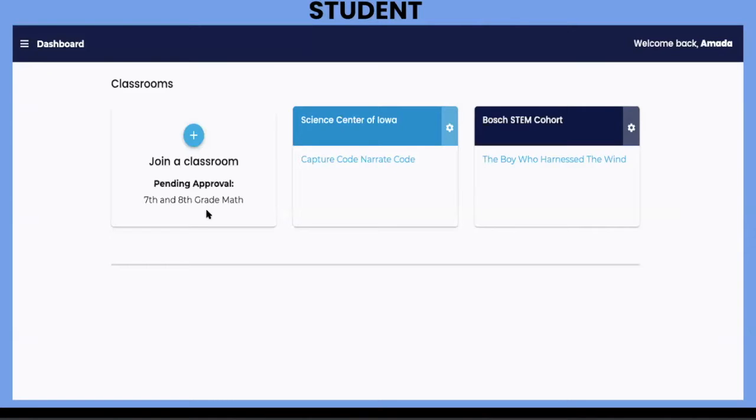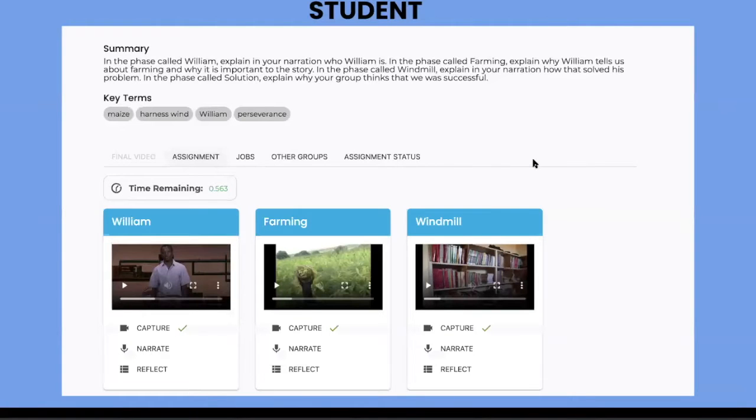Next, on the student side, when you create a classroom on their side, they'll see that they have the Science Center of Iowa class and this Bosch STEM cohort class, and they have 2 assignments in there. When they click the assignment, they see the summary that you typed out. They see the key terms. And in this right here, they see the three phases that I sent them.